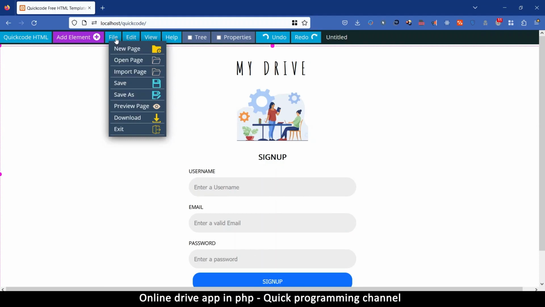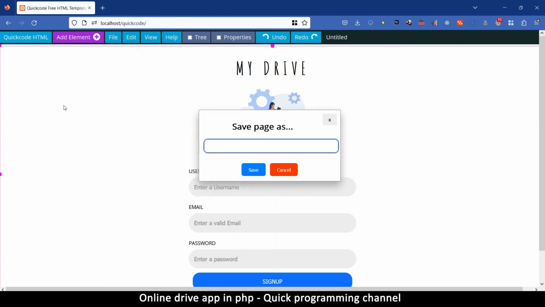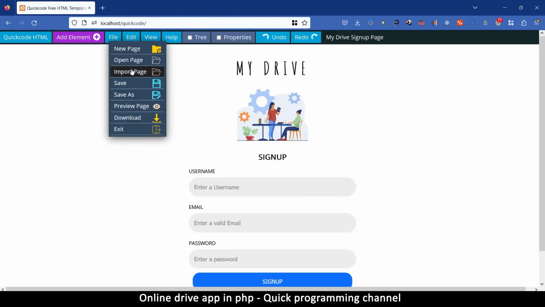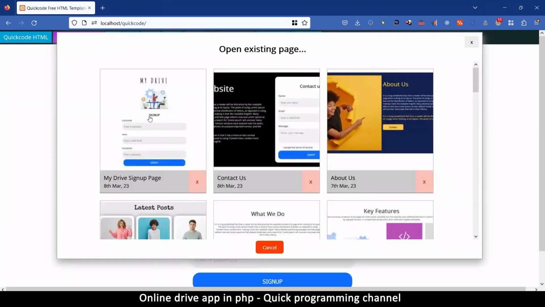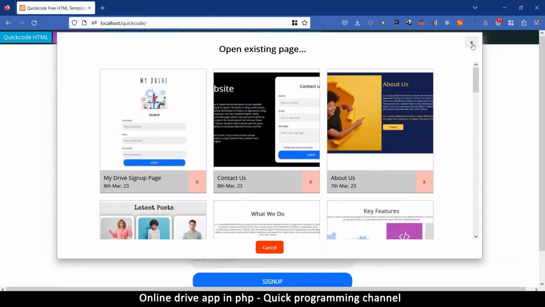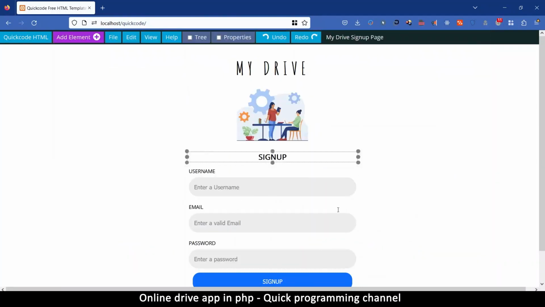So I can save this now. We're going to call it my drive sign up page. Okay, so I'm going to save that. Saved. So if I now try to open, I can find it here. You can see the thumbnail of the design itself. So I can always click back on here and you can see some other previous designs here that I've made. Okay, so there we go.